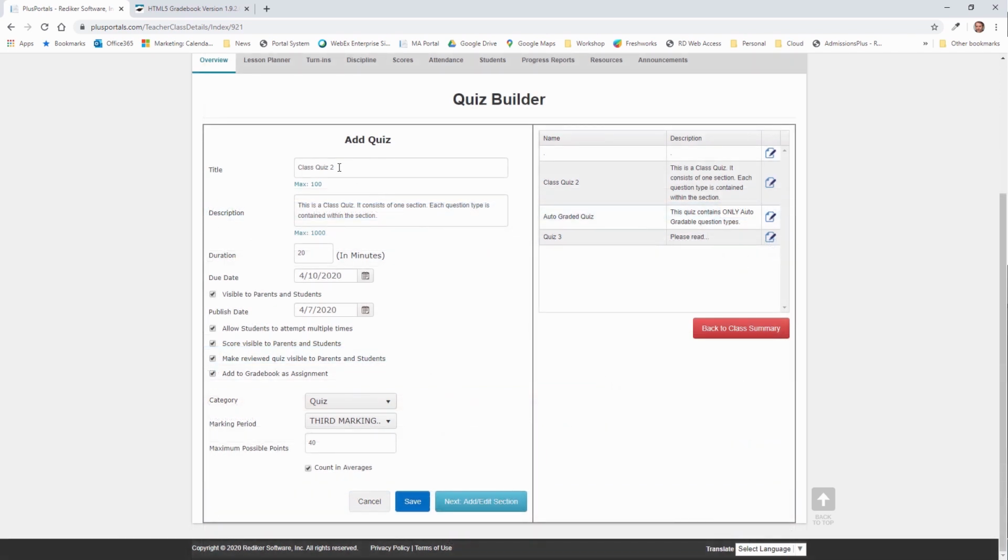Okay, so you see I named it Class Quiz 2. Here are the instructions for it. It's 20 minutes. Here's when it's due. Here's when I publish it. I have everything checked here. And it's categorized in my gradebook as a quiz. It counts in the third marking period.